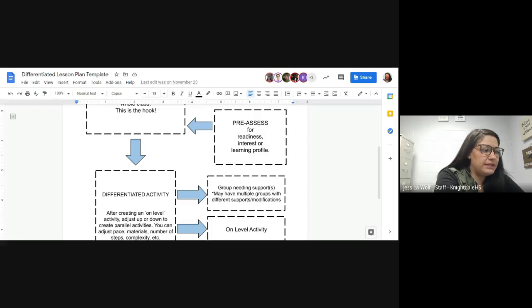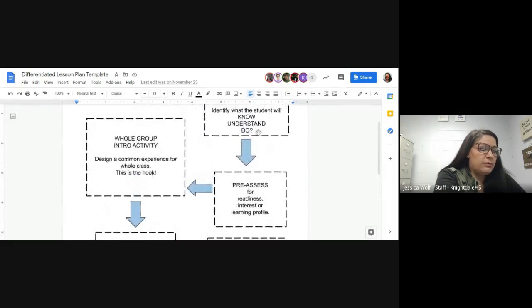Using that pre-assessment data, we're going to move over to the start of our lesson. How are we introducing this to students? This is a common experience for the whole class, and you need to hook them in some way. We just can't say, okay, today we're learning about World War II, and then, here's our assignment. So how are you going to hook them? How are you going to get them engaged in what they're about to learn?